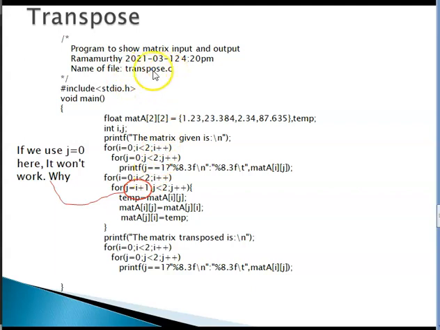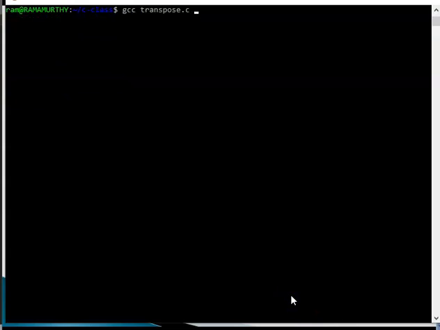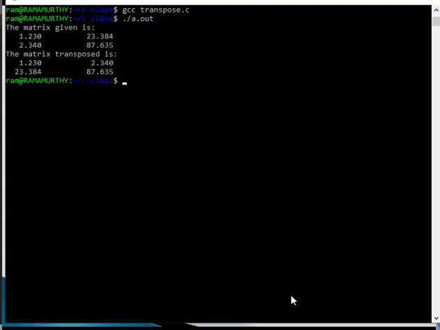The name of the file is transpose.c. You can ask me for it. I can give it to you whichever way you want. If you want to run it, run this program, you need to compile it first. That you do if you are using a GCC compiler, gcc transpose.c, and once it compiles, you can run it by ./a.out and the output is given over here.